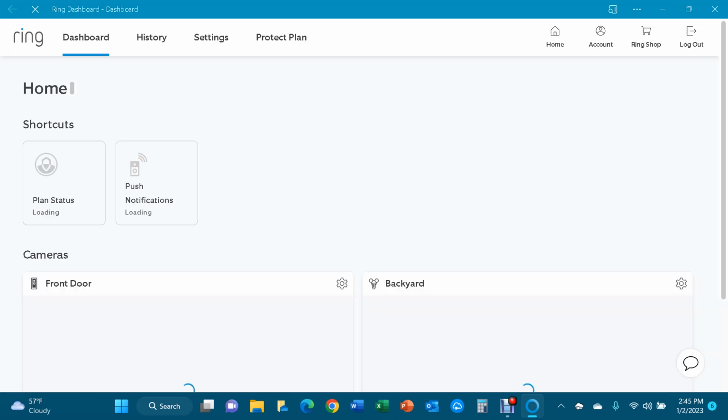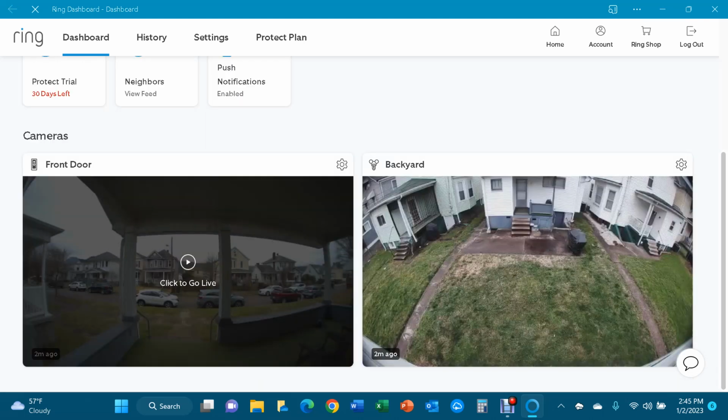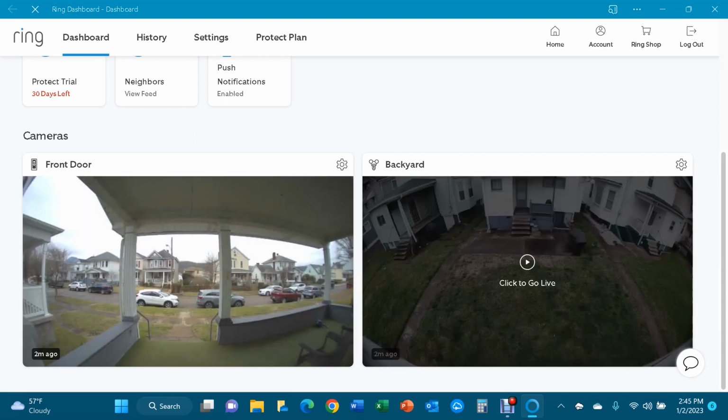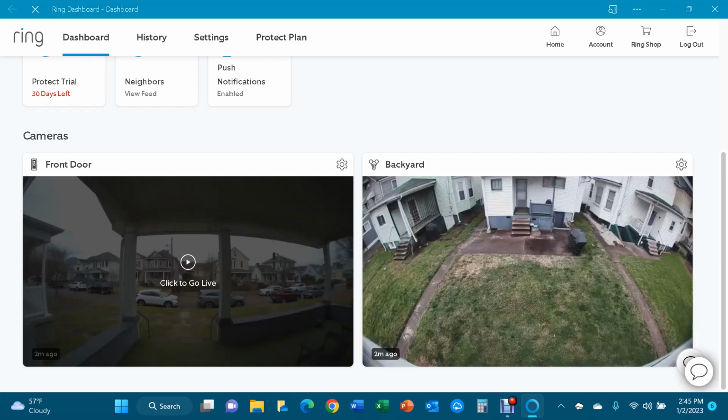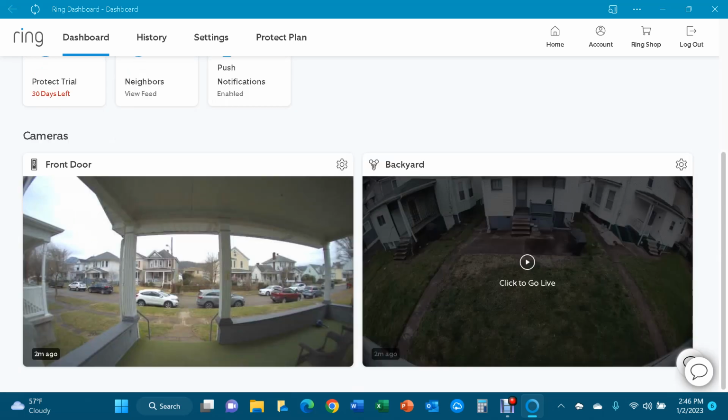And as you can see, there's my front door and my backyard, and it's going to populate and show me the views of my cameras. My cameras and my floodlight will actually work. This is my floodlight camera.